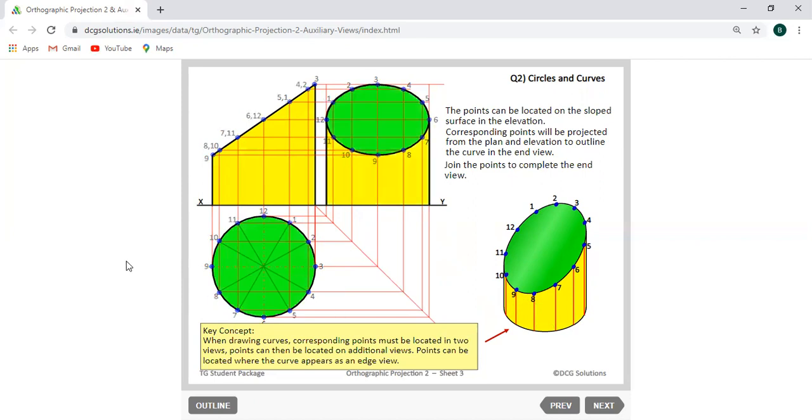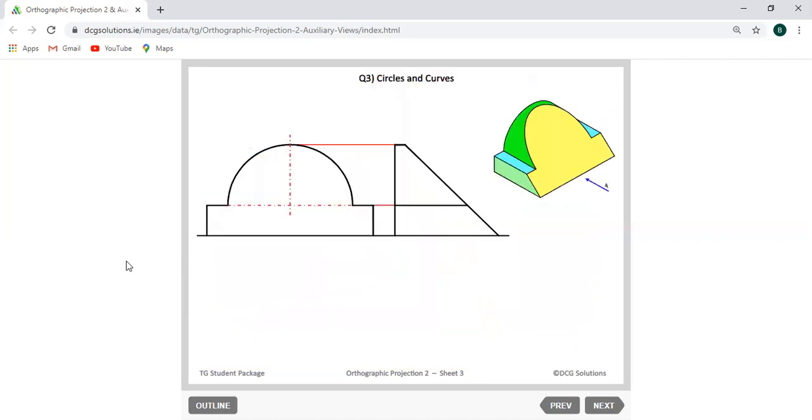Okay, so again, nice and not too complicated. It's a nice question. Question number 3. Again, you can see here straight away when you look at this, lads, you can see a semicircle. Immediately when you see that, you should be thinking, I have to divide that up.